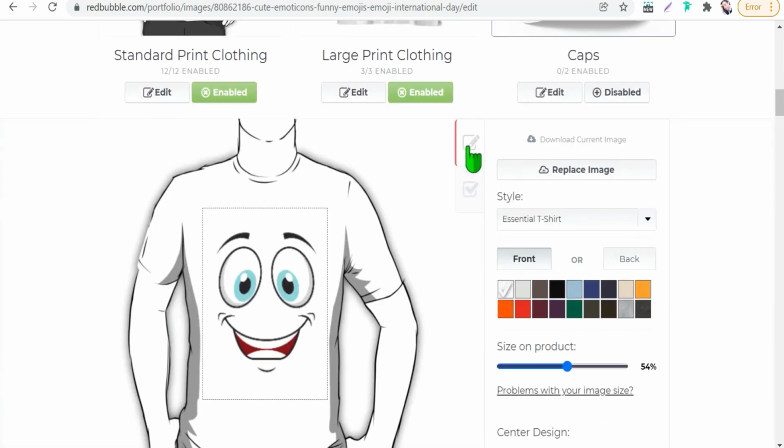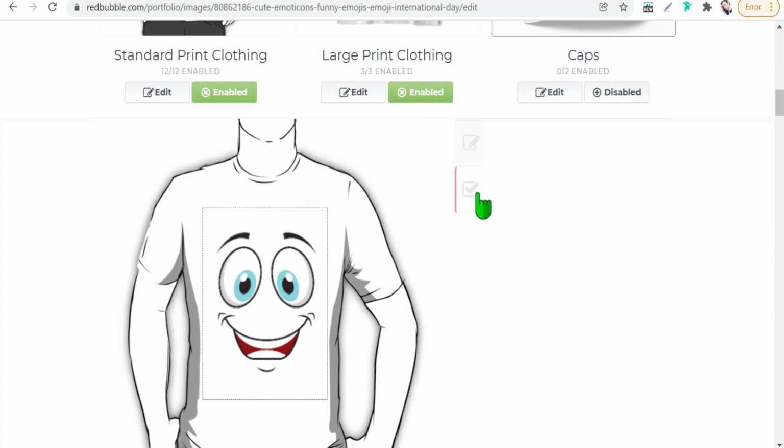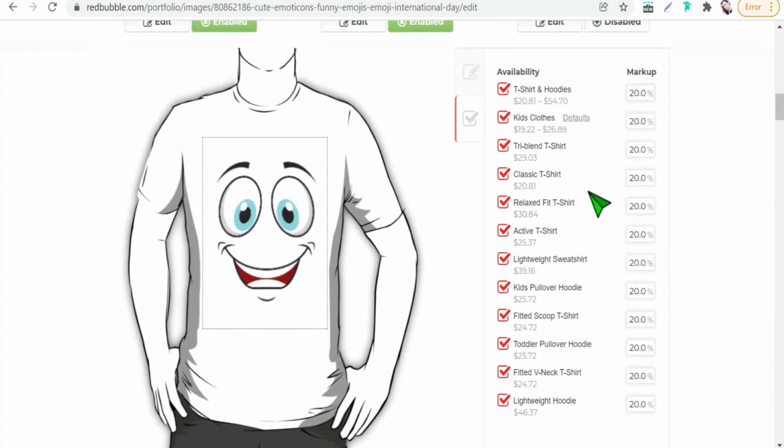and here you will find two options. The first one is about adjusting the design on this t-shirt, and the second option is about activating the items of this category, like t-shirt, hoodies, classic t-shirt, and so on. And by default you will find these kids clothes are unchecked, like this one, kids, toddler. So if your design is suitable for kids, just check them at once. Very easy.